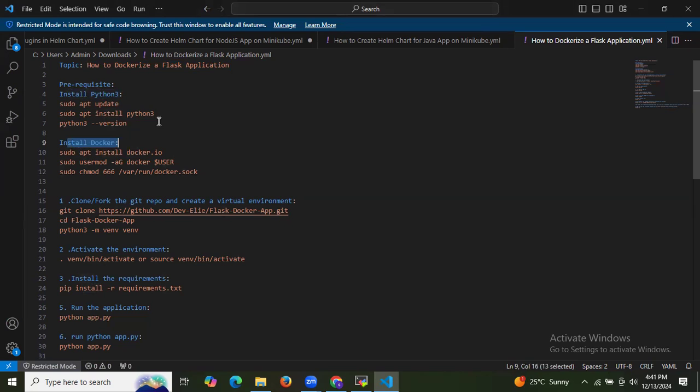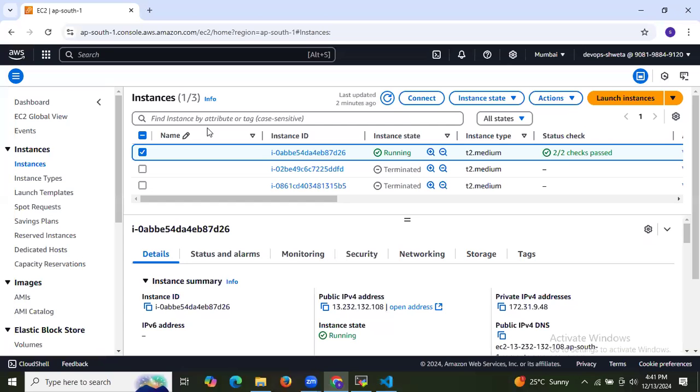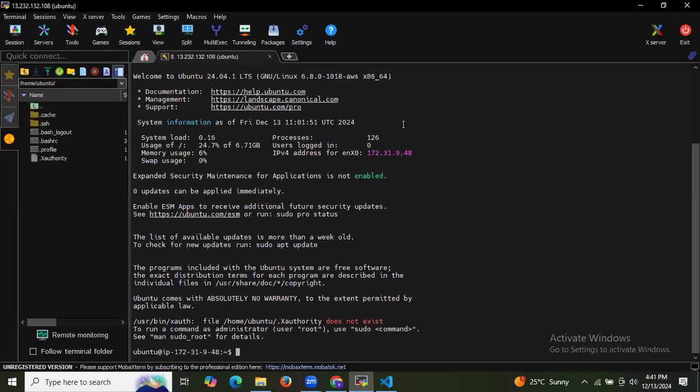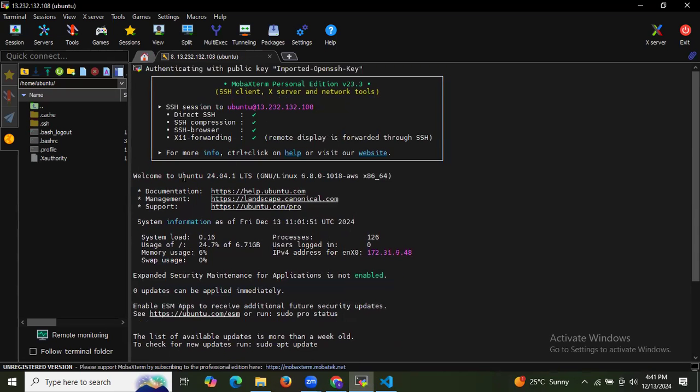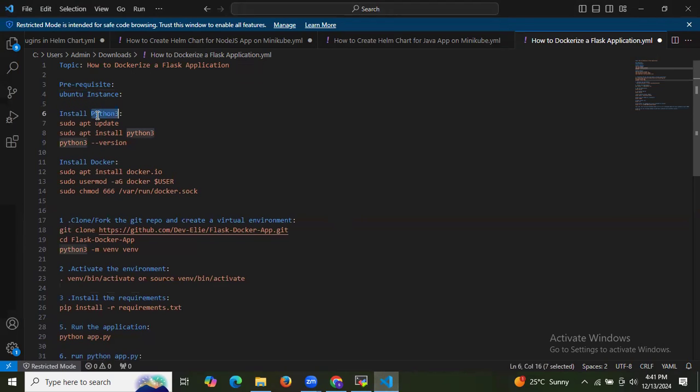Okay. So first of all, the first and main prerequisite is we need an Ubuntu instance. Okay. So as you can see here, I have successfully launched my instance, and the status is running, and I have successfully connected to my terminal. So you can see here, welcome to Ubuntu 24.04 LTS. Okay. So here we need to install these two prerequisites. First of all, we need to install Python 3 and we need to install Docker.